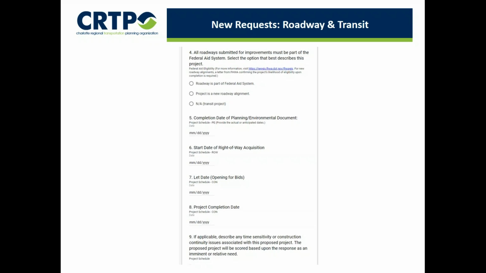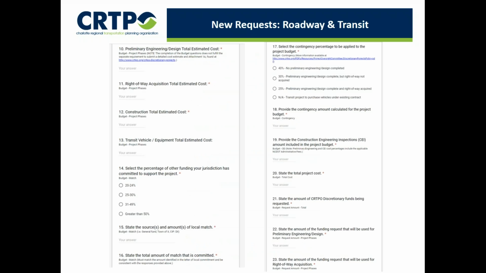In questions 5 through 8, we're looking for key dates in the project schedule, whether they have already occurred or they're anticipated to occur. Question 9 is asking for any additional clarifying details related to the timing of the project, particularly for any urgent or imminent needs. Questions 10 through 25 relate to the project budget. As the language below question 10 says, you need to submit a detailed cost estimate and attachment 1A found on our website. We recommend completing attachment 1A, then plugging the information into questions 10 through 25. Erin is now going to review attachment 1A.